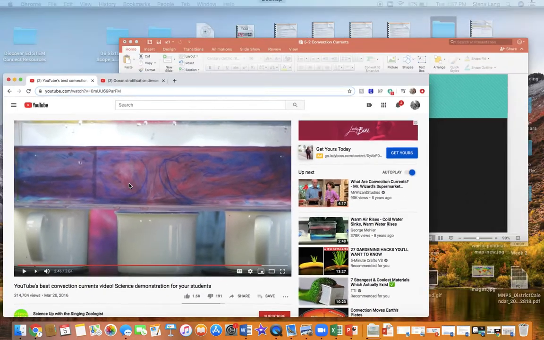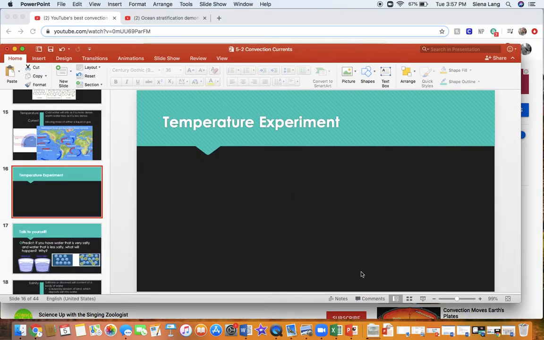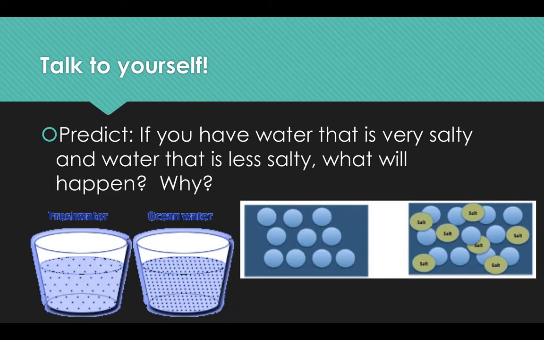Okay, so temperature has a big impact on our ocean currents. The other thing that plays an impact is the salinity of the water. So just talk to yourself, predict. If you have water that's very salty and water that's less salty, what will happen when they interact and why? Pause the video.